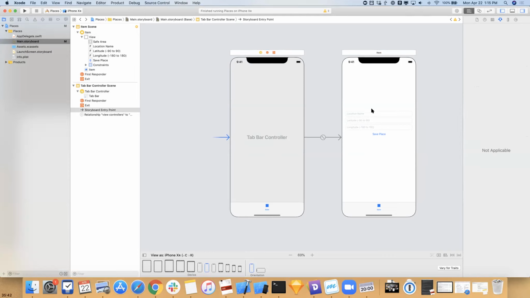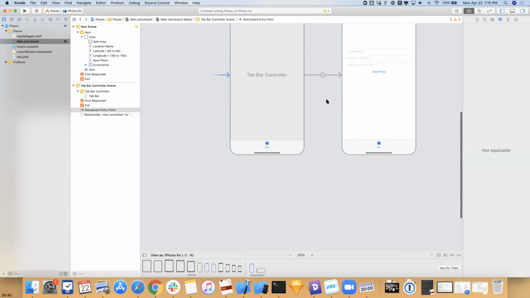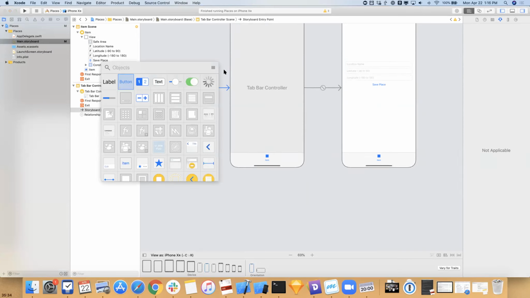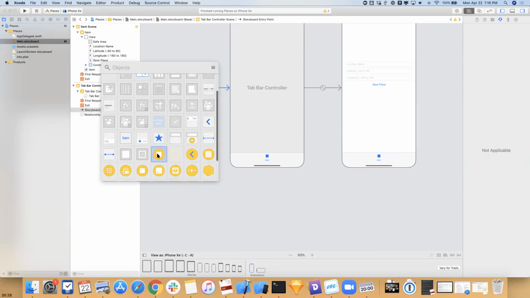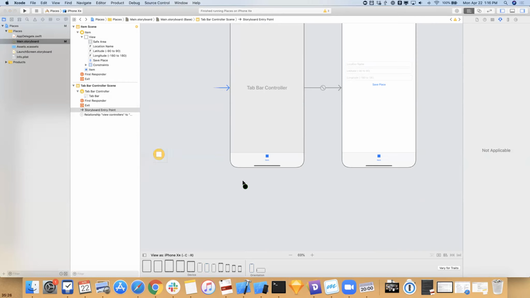Then the next thing I want to do is to create another view controller. So we're going to drag another view controller onto the scene. I'm going to click on the object library. You can use the keyboard shortcut. You're going to look for the view controller, which is the white square with the icon, and drag this out into the open area where you should see a plus.